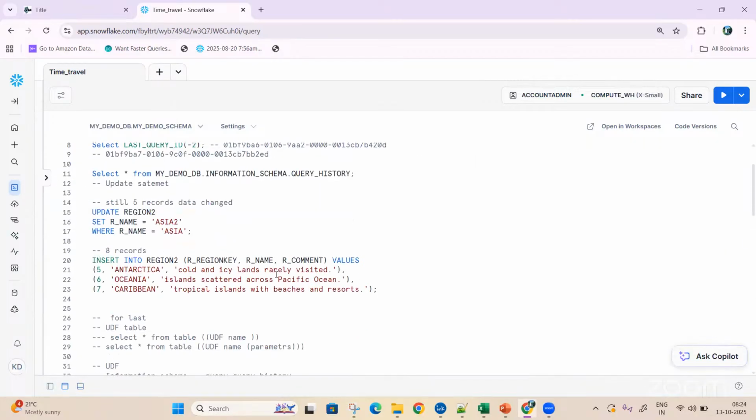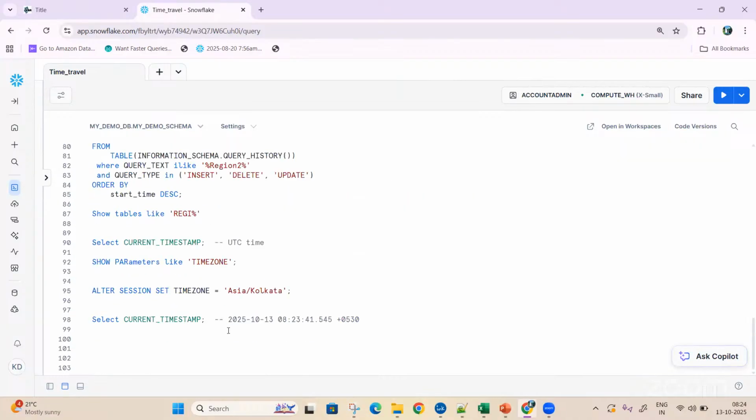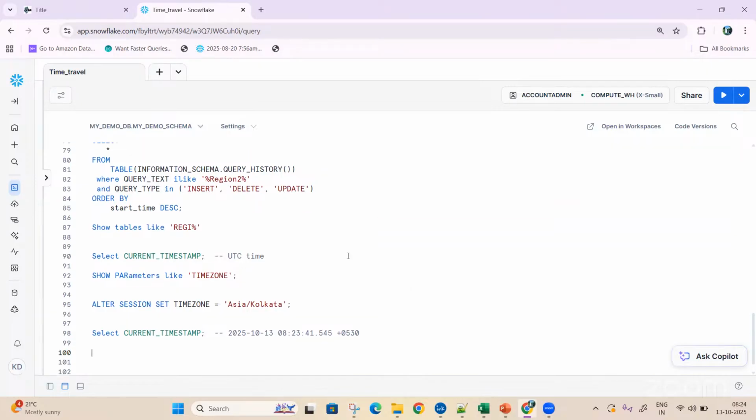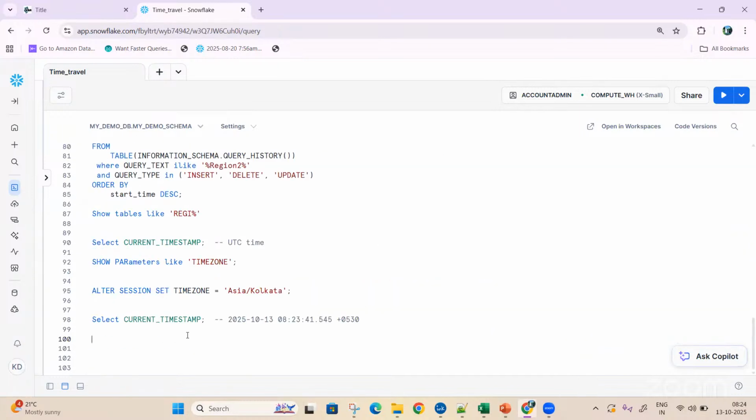Then I'm inserting a few records. Now, since we are doing timestamp, let us see using timestamp. How can I do it? I'll copy the same query. Instead of statement, I will be using the timestamp. I don't want to use session. I'll use timestamp. Or one more way is IDs, given by statement. Next is offset.